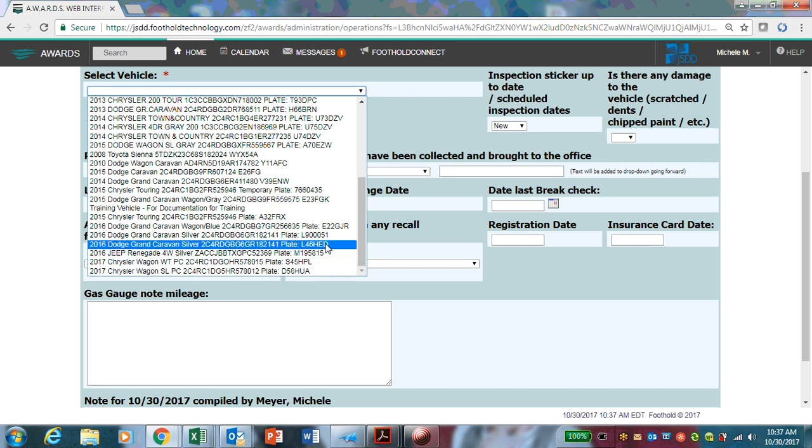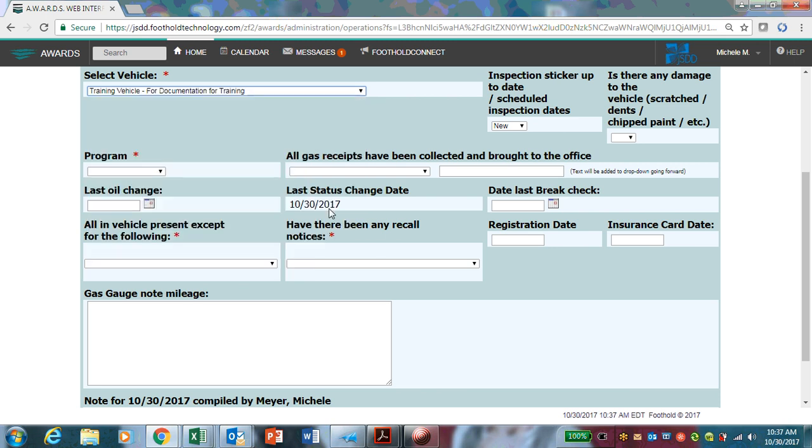Okay, but because we're doing this in a training, I'm going to select this one, training vehicle, for documentation for training. Okay, so this is fake.